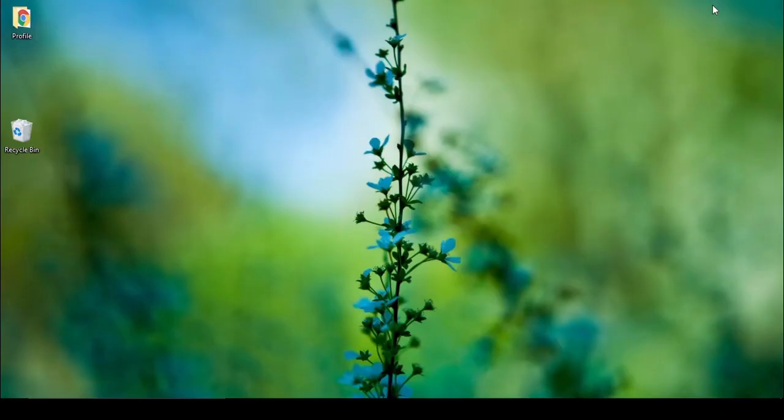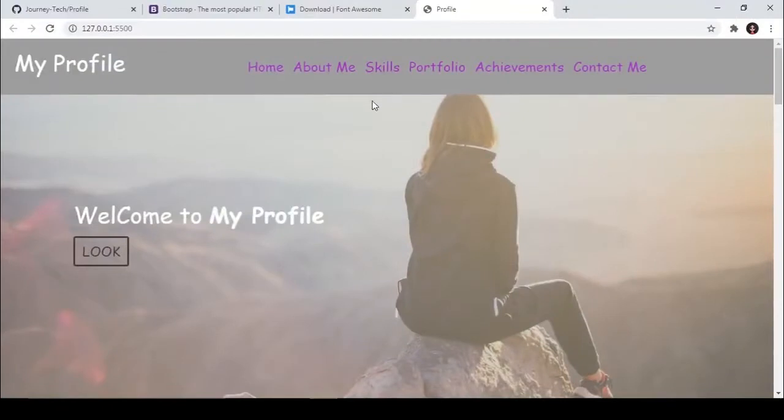Today we are going to do my profile project. In this project you are going to use HTML5, CSS3, Bootstrap and a little bit of JavaScript. Then I'll show you what the project you are going to develop is. This is the project we are going to develop.